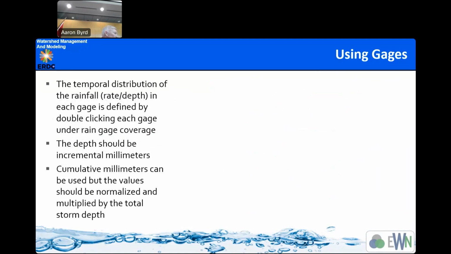Using gauges, so the temporal distribution of the rainfall, the rate or depth in each gauge, is defined by double-clicking on each gauge under rainfall coverage. The depth should be incremental millimeters. So your gauge is metric. Everything's metric. So rainfall is millimeters. Make sure you use millimeters, not centimeters or meters.